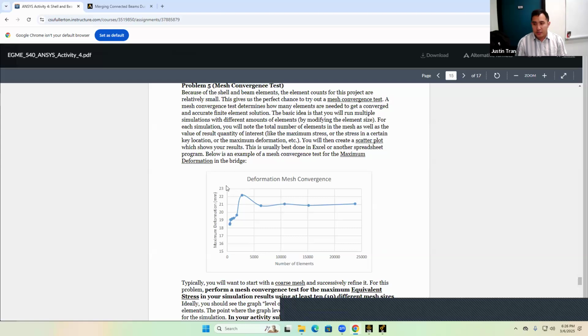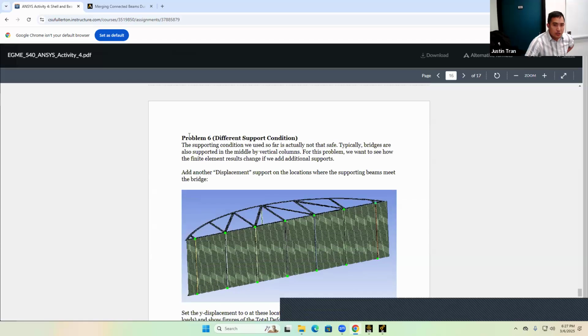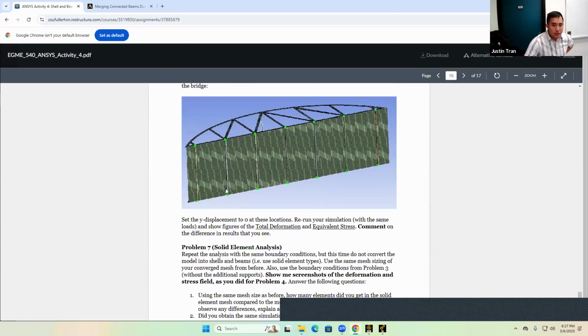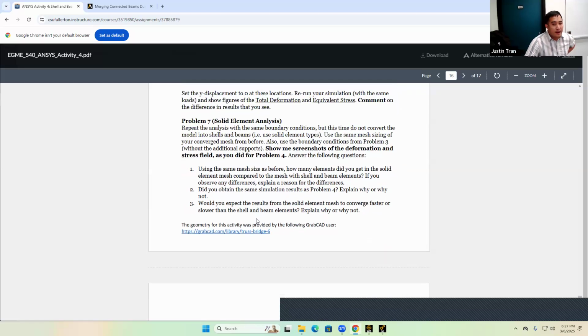Part 5 of this activity is I want you to do a mesh convergence test. Remember we've been talking about that for the last couple of lectures, so go ahead and run that for this geometry. Part 6, I want you to change one of the support conditions, so I'm going to change the boundary condition for that. Part 7 is I want you to redo this activity, but I don't want you to convert it to shells and beams. Just work with the original geometry.